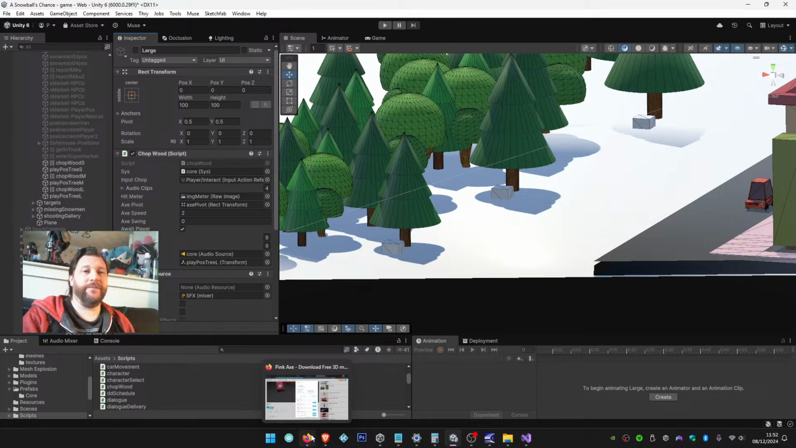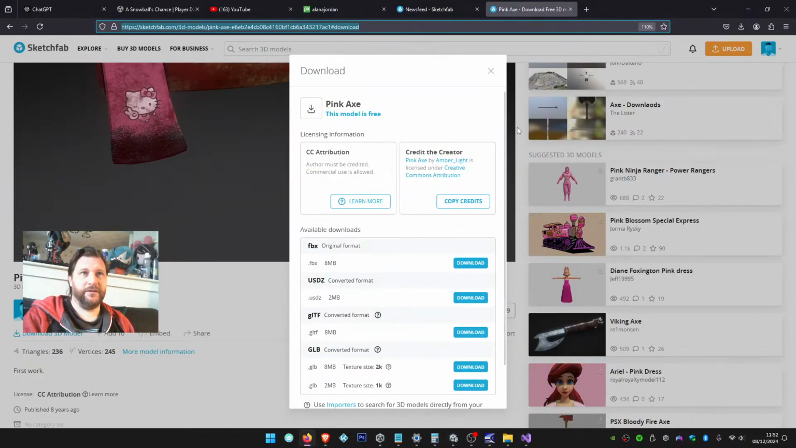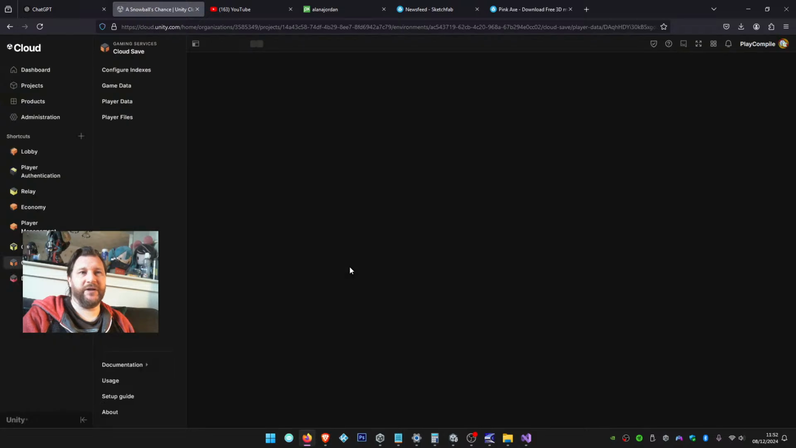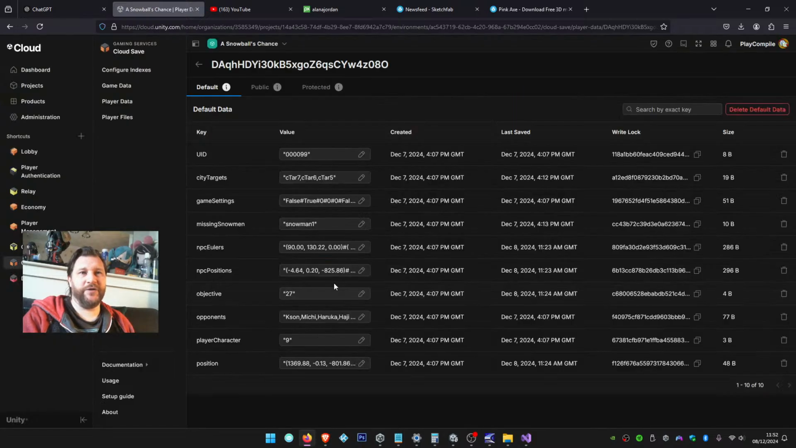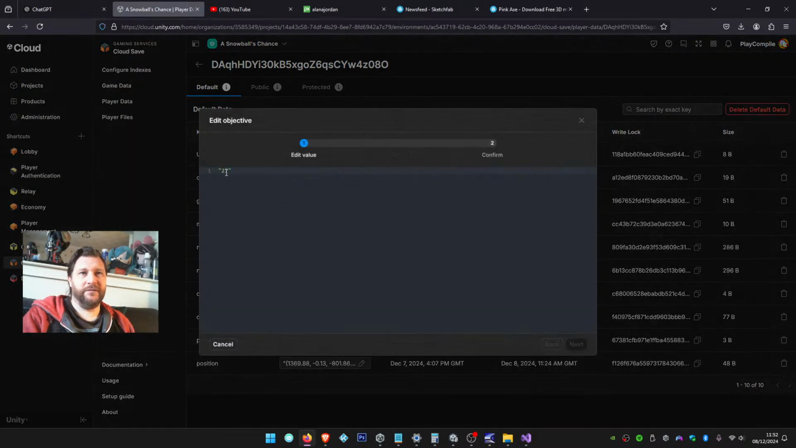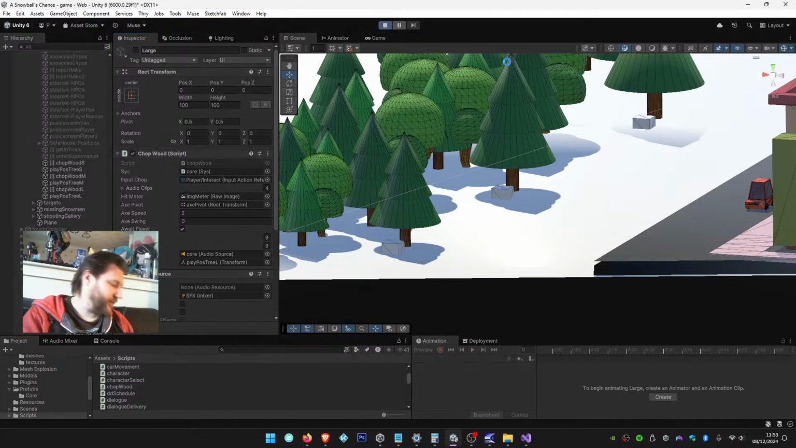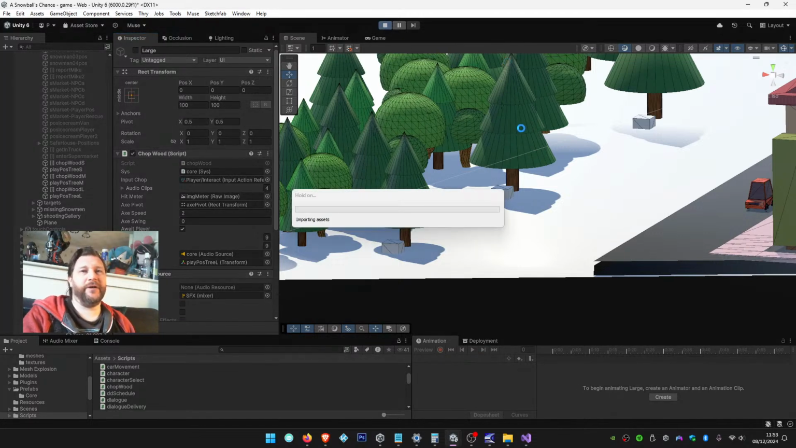Okay, so let's go back to our dashboard. Hello, Pika. Let's go back to our dashboard and set this back to objective number 24 so that we can start from that objective. And then we can line the player up with each one of these tree positions and make sure that they're right, because their rotations are probably off.